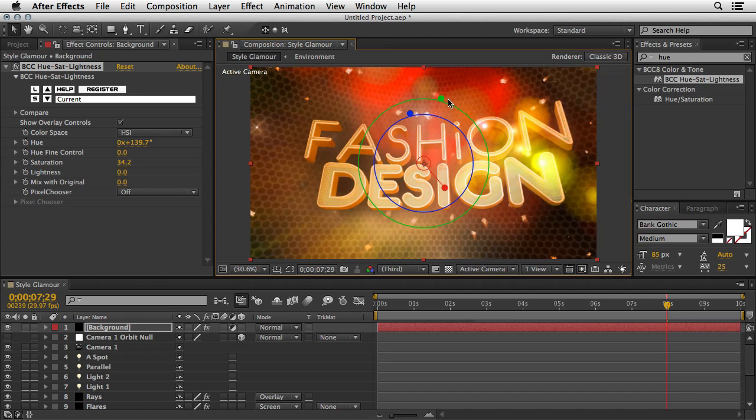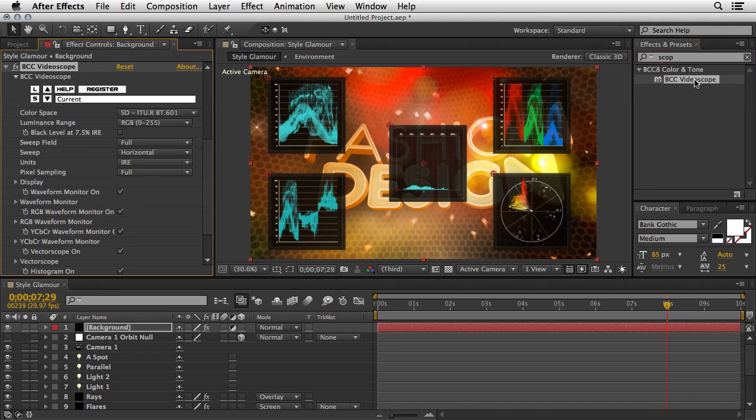Just make sure that you are not violating the broadcast rules if you want to broadcast it in a television program. If there is a need to measure anything, just as a tip, you always can apply the BCC Videoscope on top of everything. This way you get statistics that will show you which colors you need to modify and calm down in order to broadcast this without violating the rules.